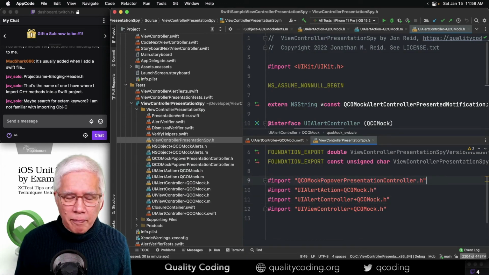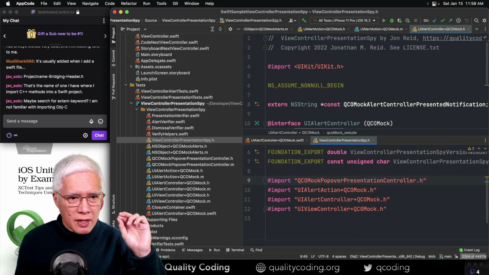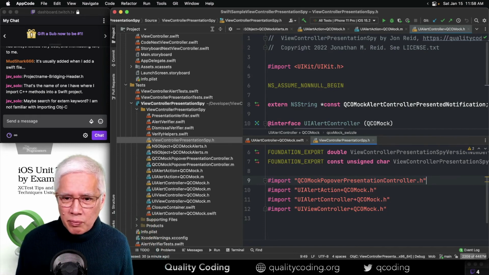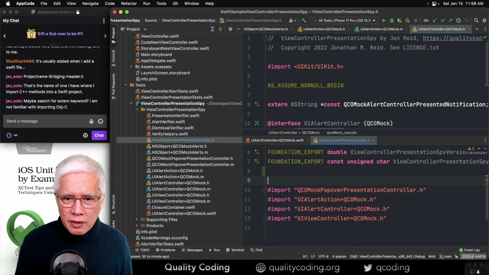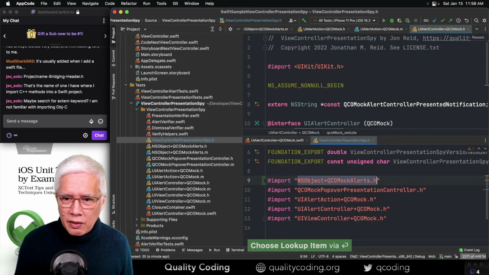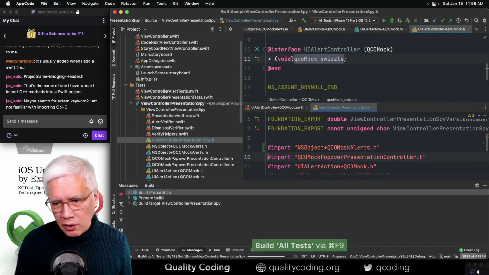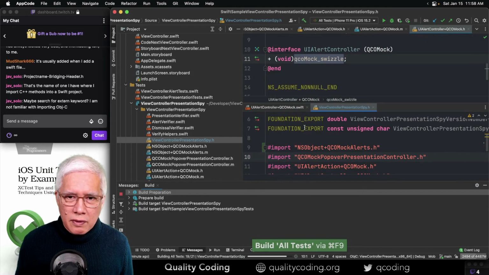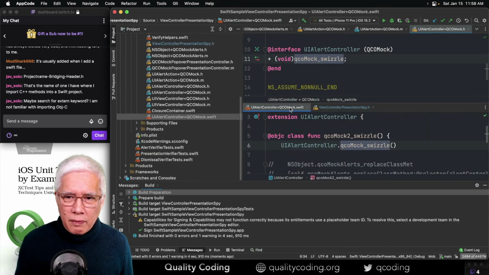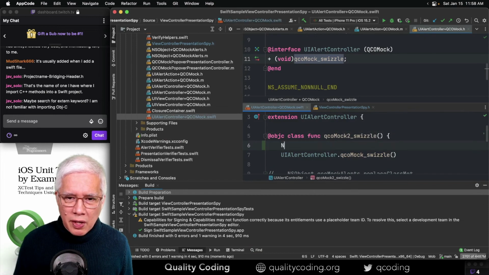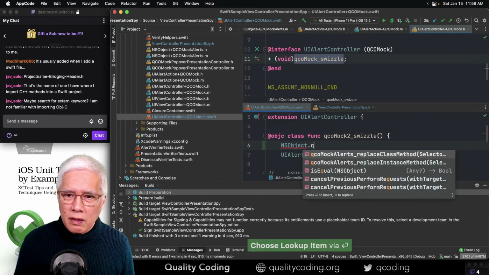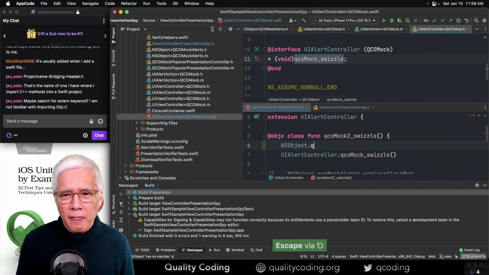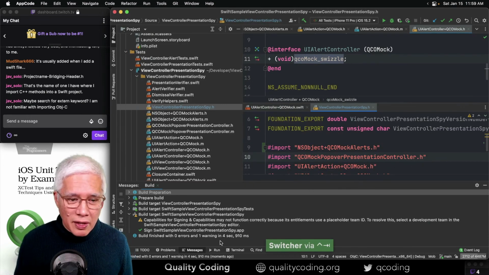So now that I've made the NSObject extension public, I can probably, well, let's find out. I do that, right? This should build okay. But my question is, now can I? There it is. Okay.